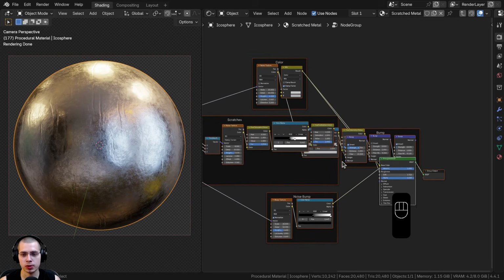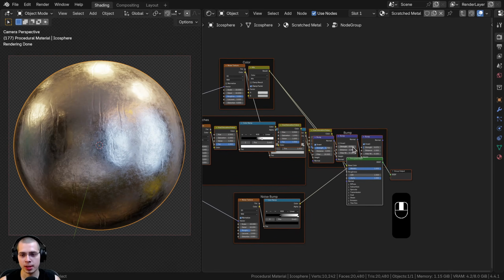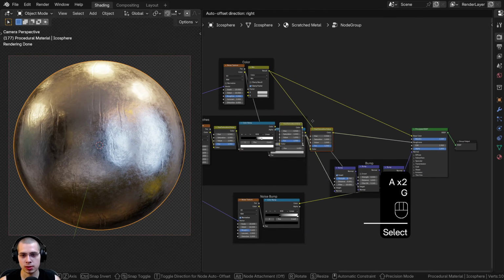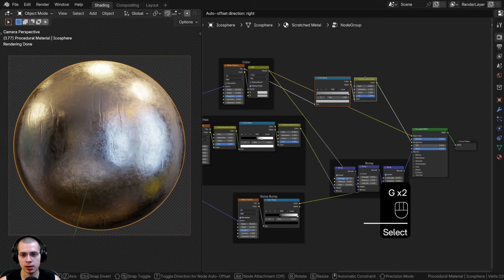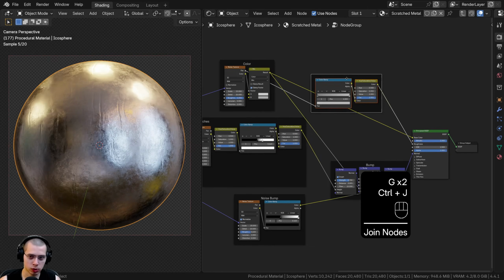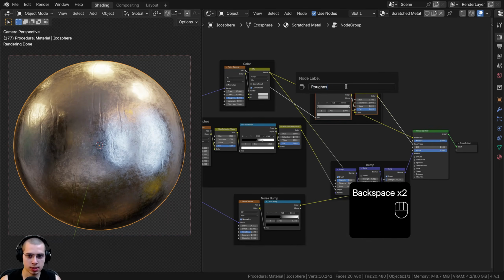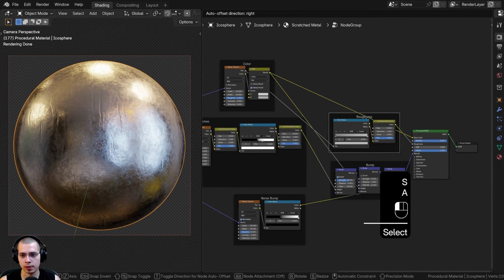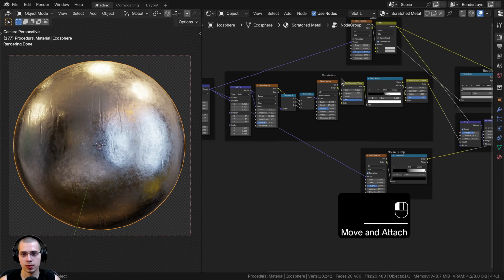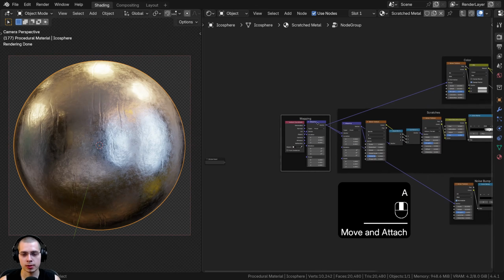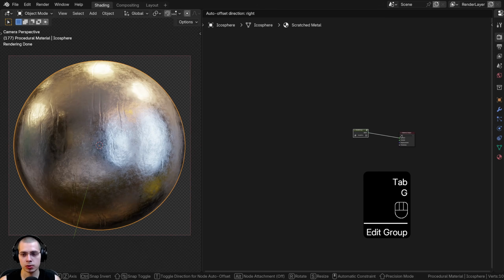And for some reason, when I joined it together into a node group, a few things were messed up. So if this was messed up, you can just drag this over and fix this. Let's just drag these up here. And then also these two nodes, I can join them into a frame, add a label, and call this roughness, because these two nodes are creating the roughness. So we have the roughness, the bump here, then we have the scratches, and we have the color and the noise bump.